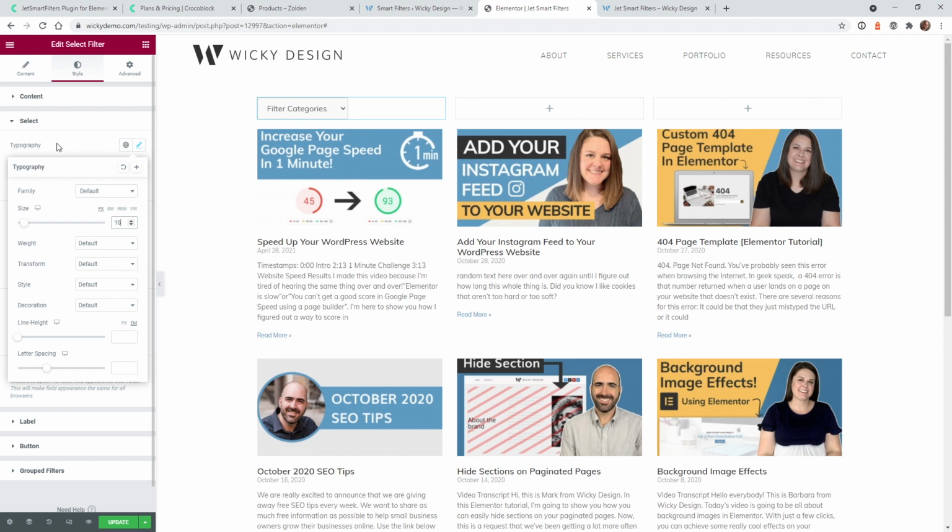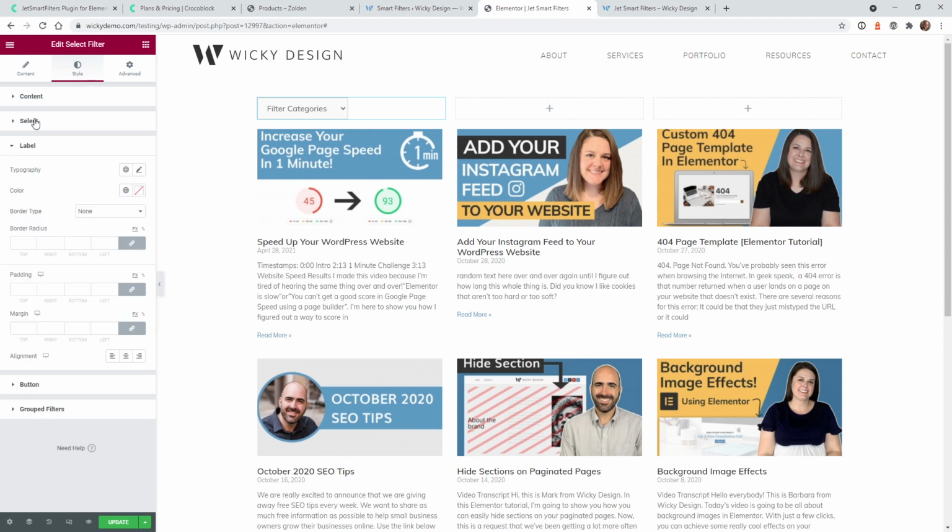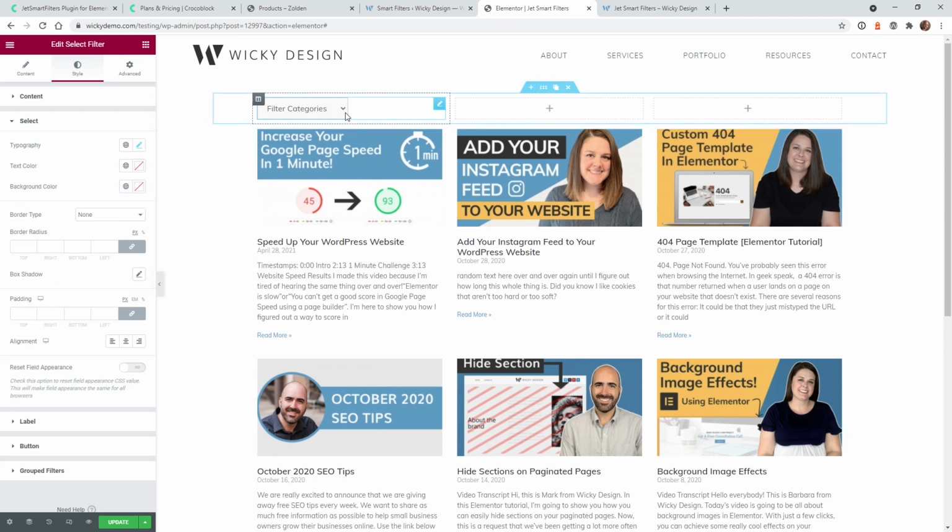This is where you make all your edits to your buttons, and you can change the background colors. You could do a lot of stuff here. I'm just going to keep this very simple for this tutorial.